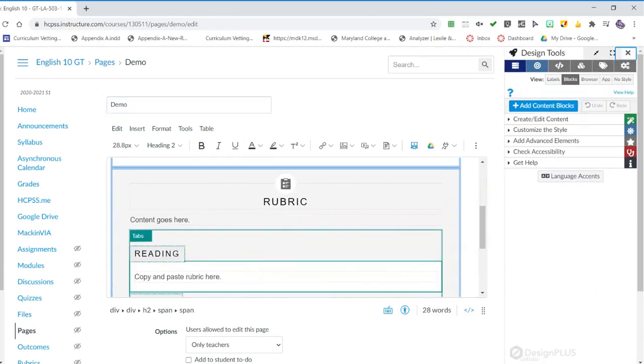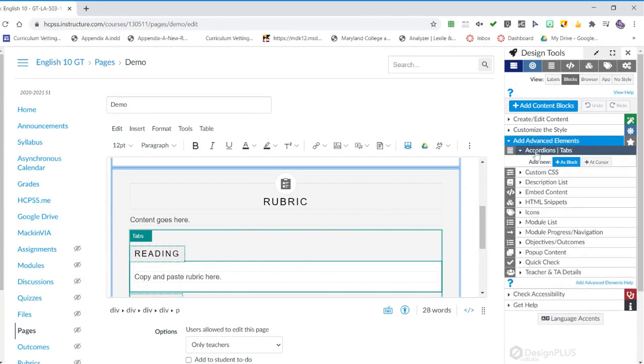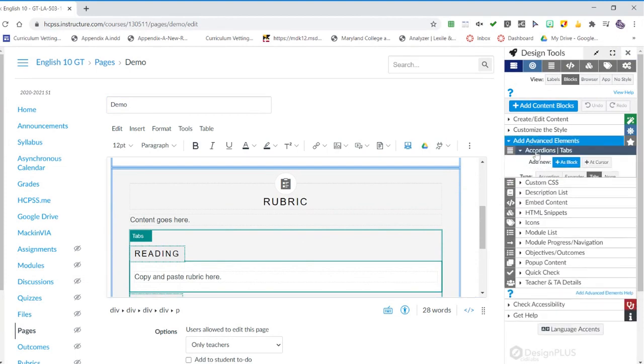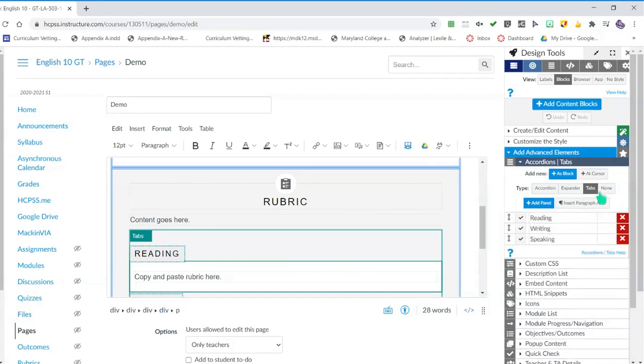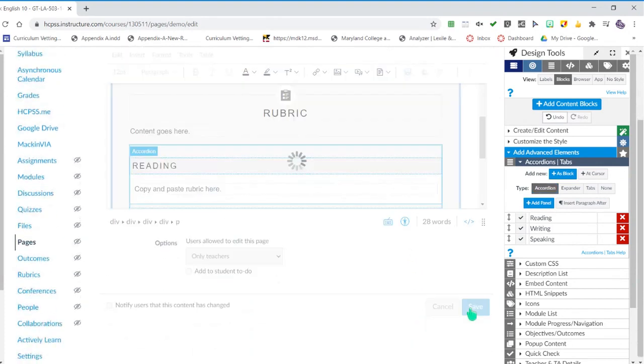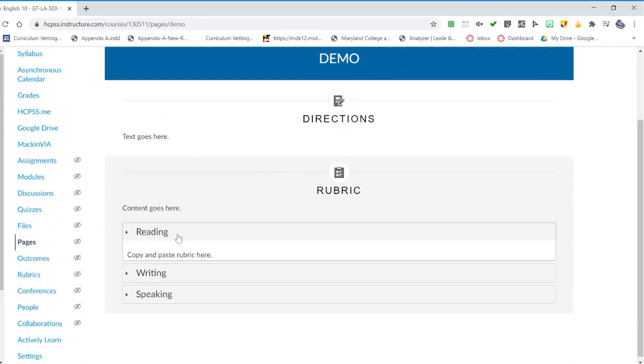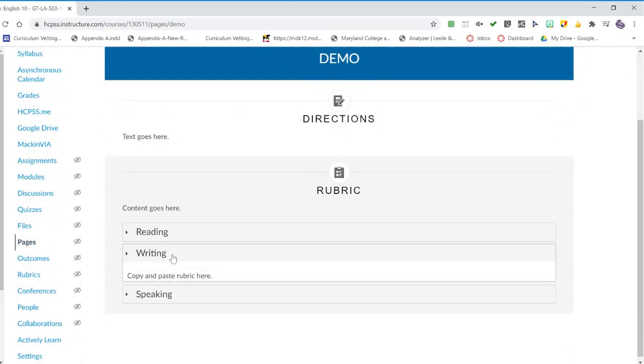So the way that I would change that if I didn't like how it looked is I'm going to click into that section and go back to add advanced elements. And then I'm going to go to accordions and tabs. So I chose tabs at first. I'm going to switch that to the accordion style. And now I'm going to hit save. And so now you can see the format is a little bit different.